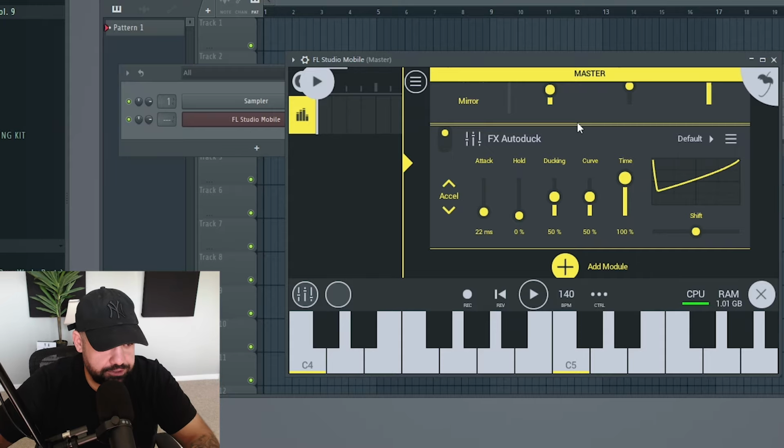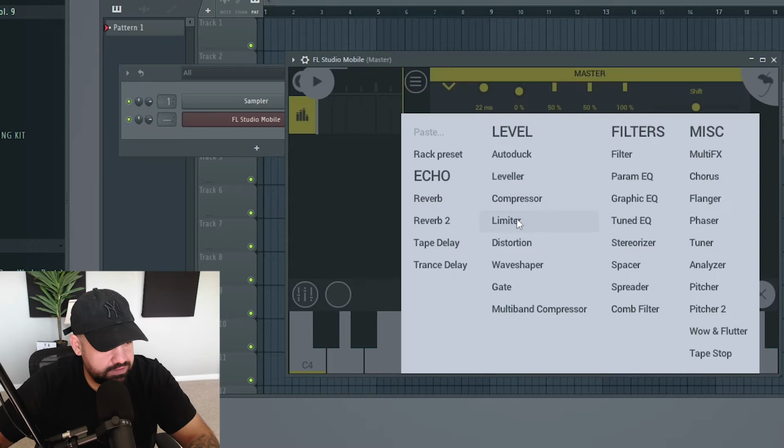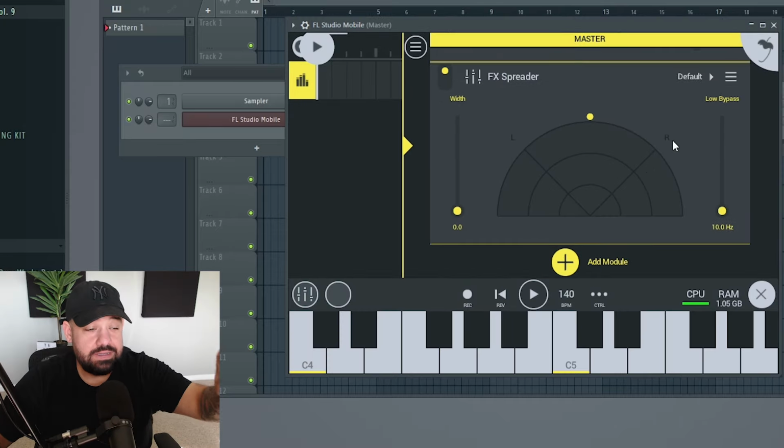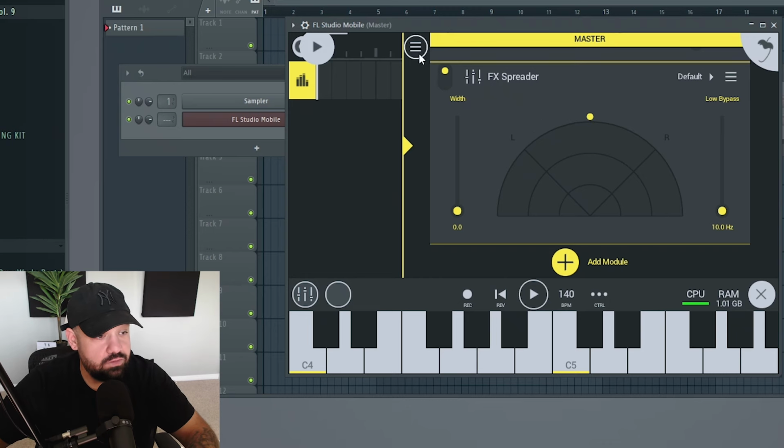So this auto duck feature, we got the leveler, normal compressor, normal limiter, some distortion, wave shaper, which is dope, noise gate, multiband compressor. We got some filters here, some normal stuff, nothing too crazy. But right here, spreader, and it looks just like the one that's in the desktop version. This effect actually came to FL Studio Mobile first. I noticed this. I actually talked about it on the podcast, and then I was wondering if we're gonna get it in the desktop, and we actually did. So this is pretty cool.